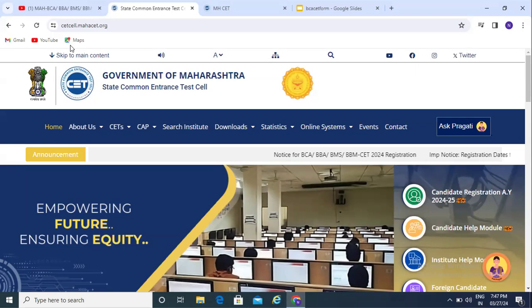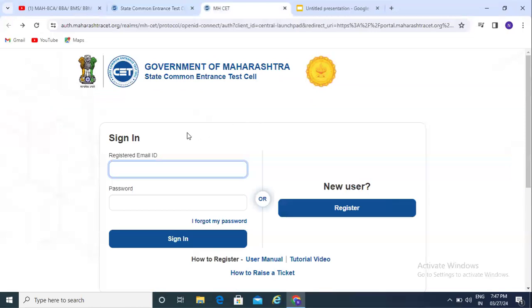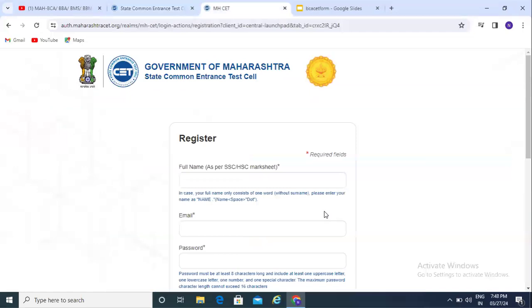cetcell.mahacet.org. From this homepage, you need to click on Candidate Registration Academic Year 24 and 25. If you are already registered on this site, you need to fill in the email ID and password. But if you are a new user, then click on the registration. After clicking the registration, this form will appear.